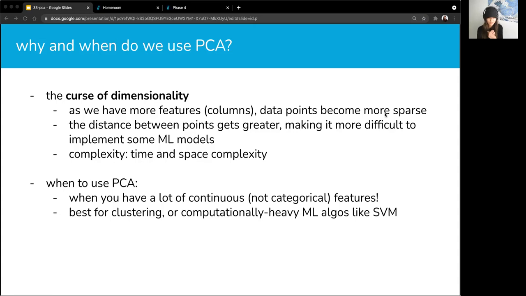If you think about text data, I think I've mentioned this a couple times, one way that you can look at text data is every column represents a unique word that appears in your data set. So very quickly, you can imagine that your data sets are going to be tens of thousands of columns long. As distance between your points gets greater, it makes it more difficult to implement some machine learning models. Some of you have already seen that with your phase 3 project, machine learning models were taking a very, very long time to run.